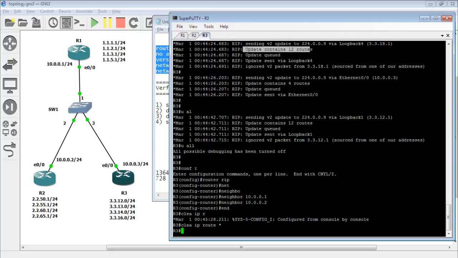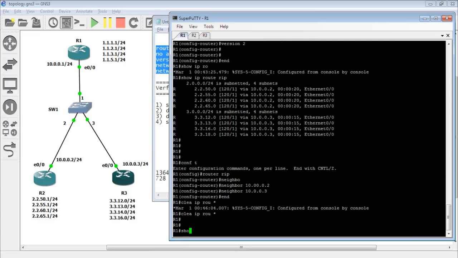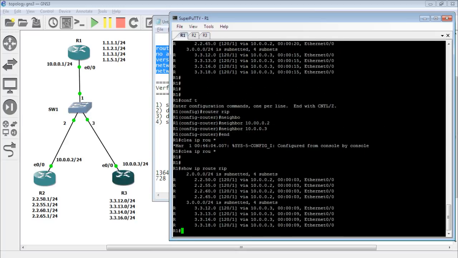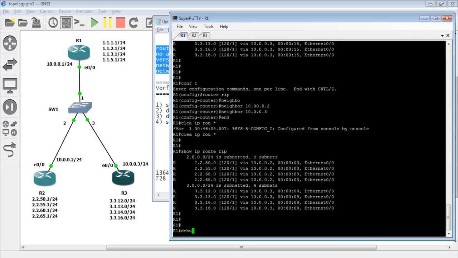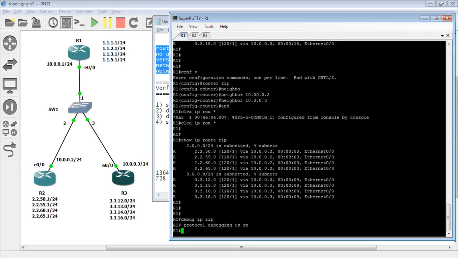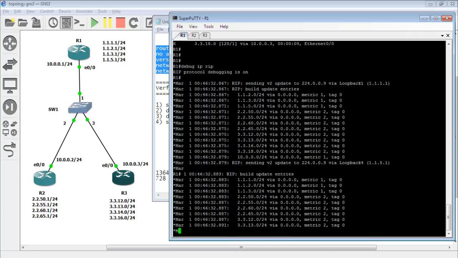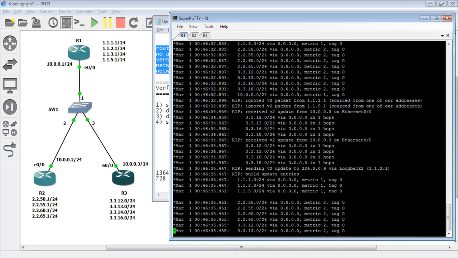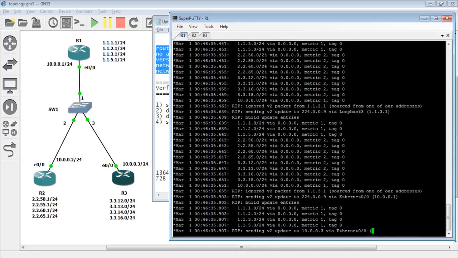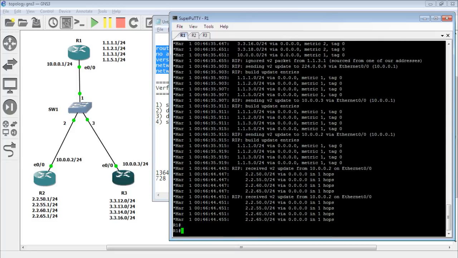Come back to router 1, show IP route RIP. We still have the routes. Now let's do the debugging and see what we have now. We should not see multicast. We should be sending updates statically to our peers, and we should be receiving the updates statically from the peers. Okay, let me turn this off.